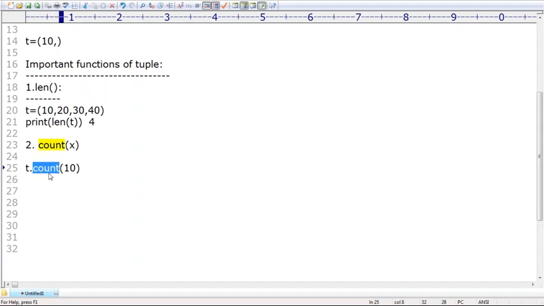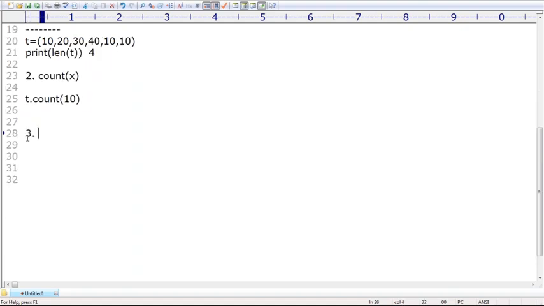The count method returns the number of occurrences of the specified element. Assume that 10 is available some 3 times. Then if I print this value, 3 is the answer we are going to get by default. Next, the third method, sir: index.